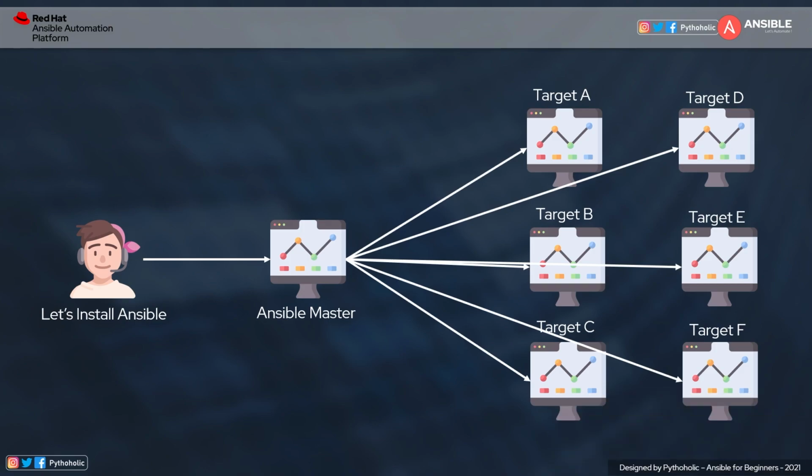So here our testing environment will be setting up a master node and 2 or 3 target nodes so that we can simulate a real-time deployment scenario. And at the end of this series, we will deploy an actual application as well, so get ready for that. Now let's go ahead and create some virtual machines and install Ansible, and let's have some fun.